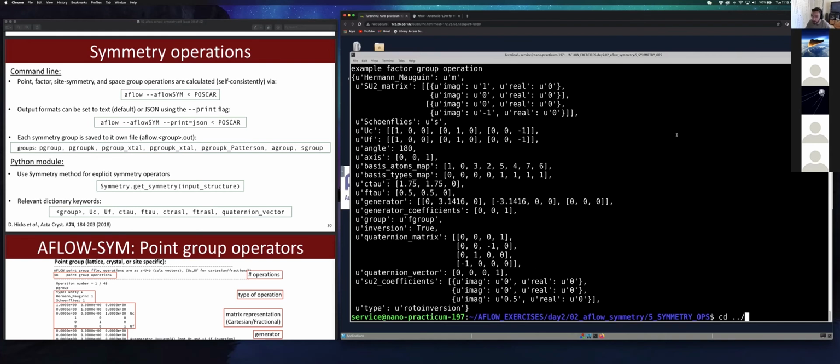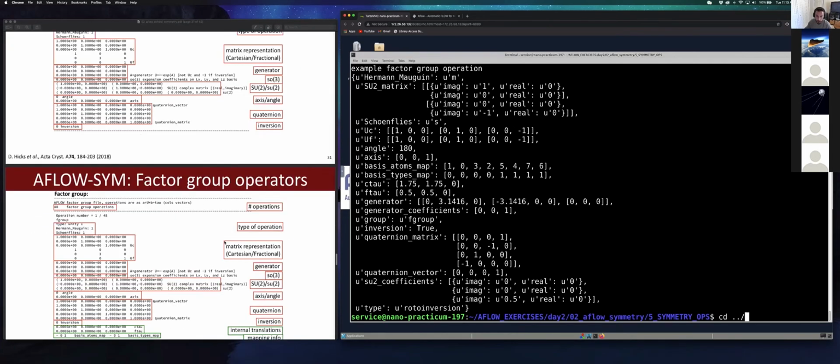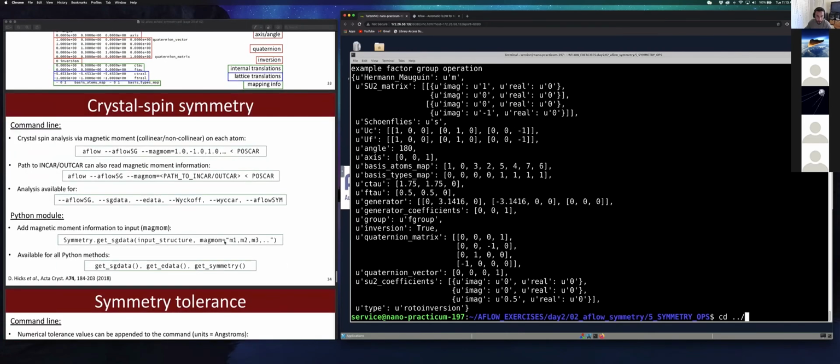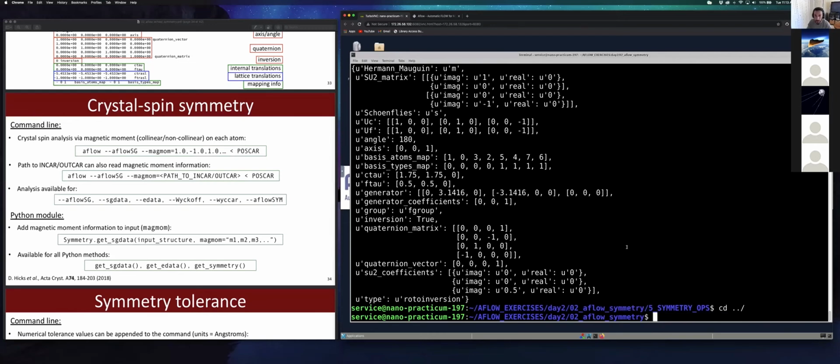All right, so any questions about the symmetry operations or how we calculated that? If there are, feel free to post in the chat. Otherwise, there's a couple more demonstrations that I'll do, and then we'll get into the exercises.